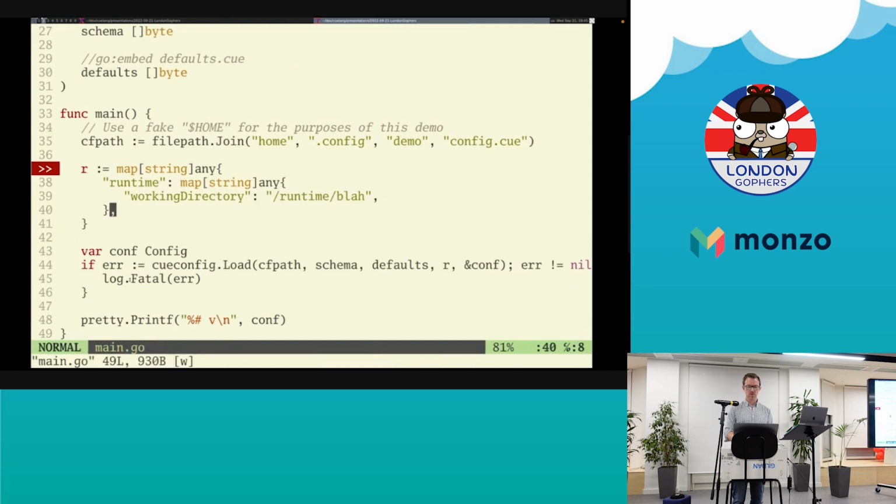Here I've clearly hard-coded the working directory, but you can imagine this being taken from your environment or something like that. So squint your eyes enough and you can have a bit of creativity as to where that runtime value might actually have come from. It doesn't actually matter. I've hard-coded it for now.